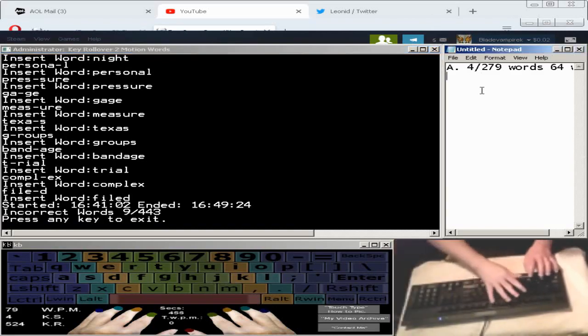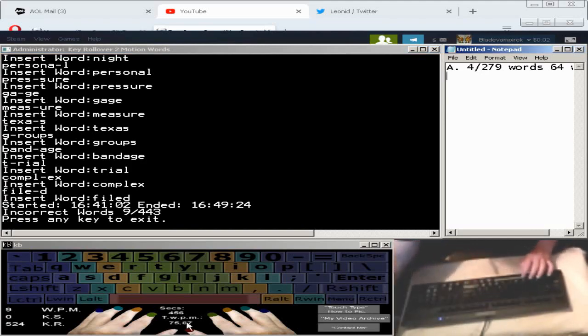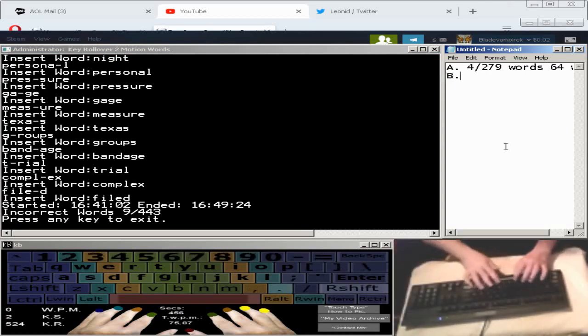Here, hold Control and tap F8 once I'm in the notepad, and I averaged 75.87 words per minute that time. I missed 9 out of 443 words that I actually submitted.